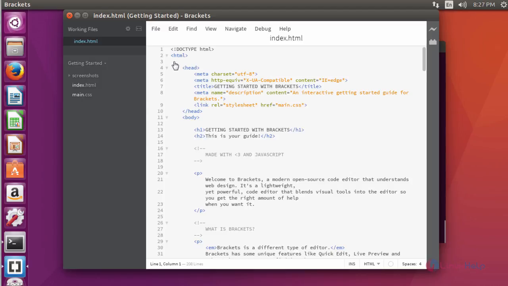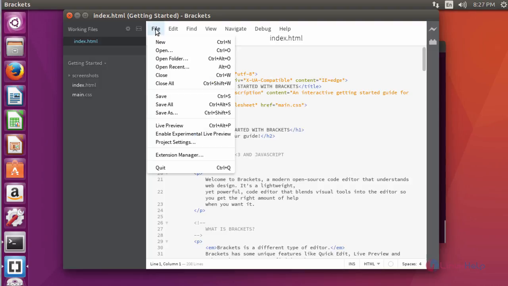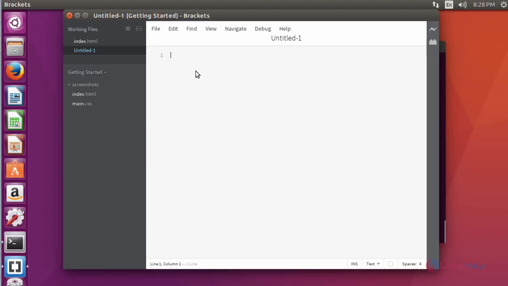This is the default source code generated by Brackets. If you want to create any new source code, click File and click New. Now you can type, and you can also use it as a text editor. For example, I am going to type some text here.